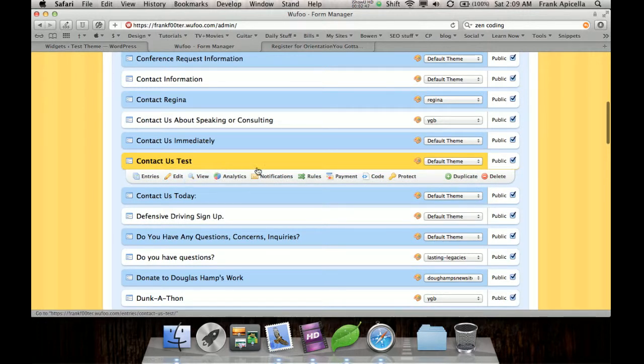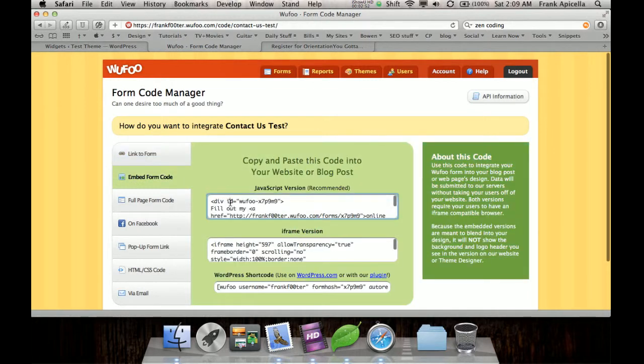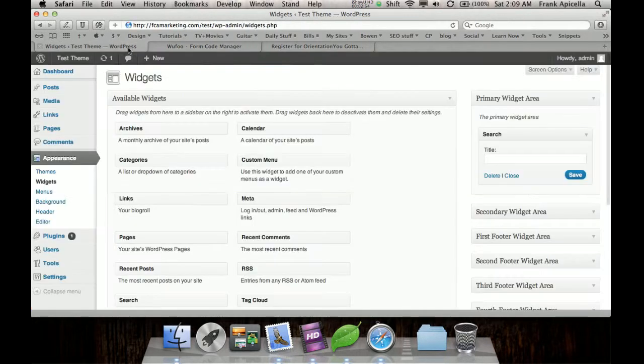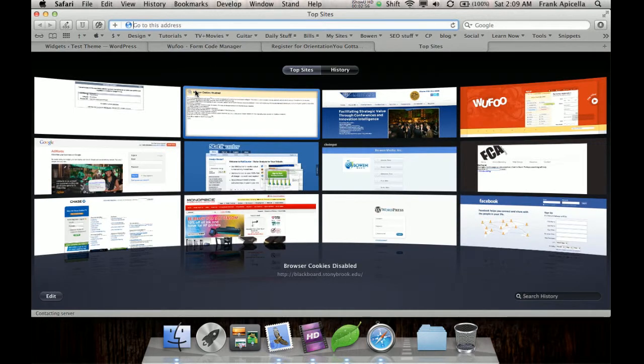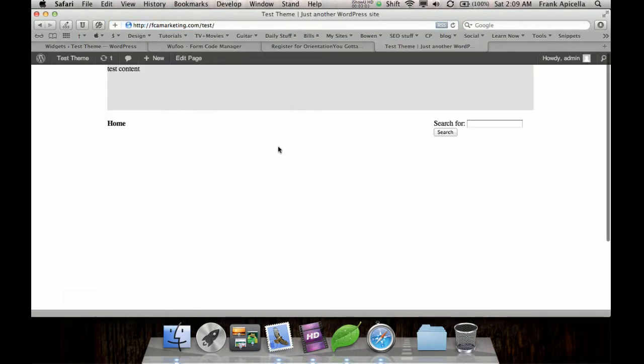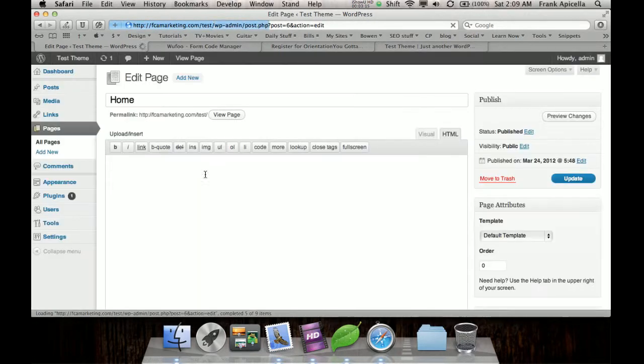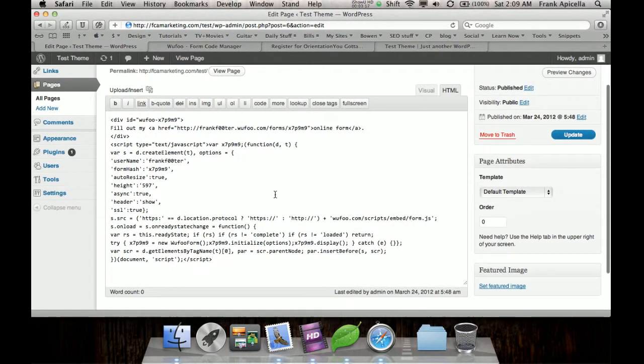Boom. Now I just go to code and embed form code. I copy this, and let's say I want to put it on the home page of this test theme I have here that I was using for some of my other tutorials. So here I'm going to throw it right on a home page and show you guys how easy and awesome this is. So we'll just go to pages. We'll just throw this right in here. Update that.